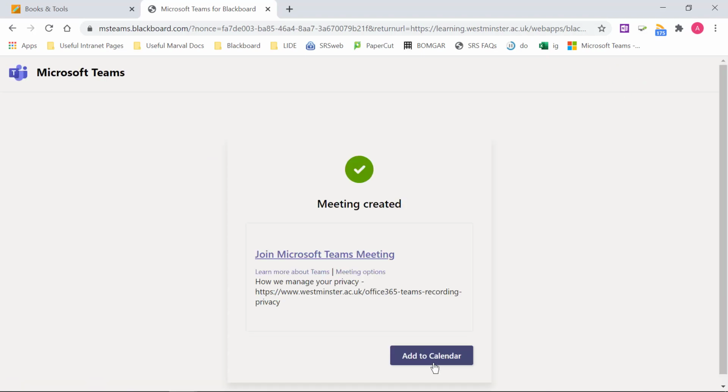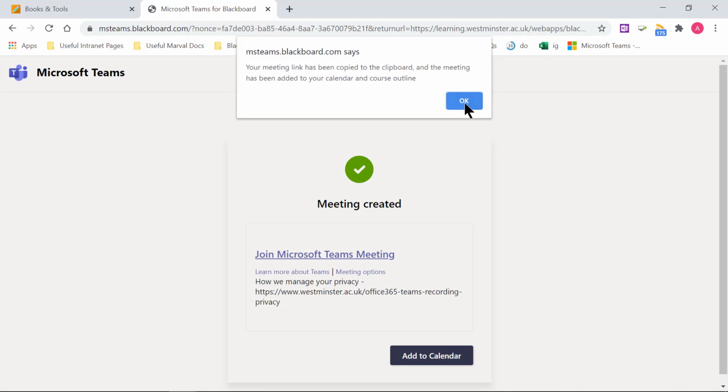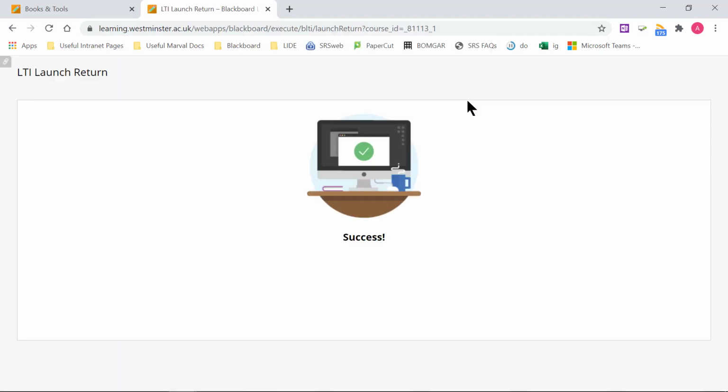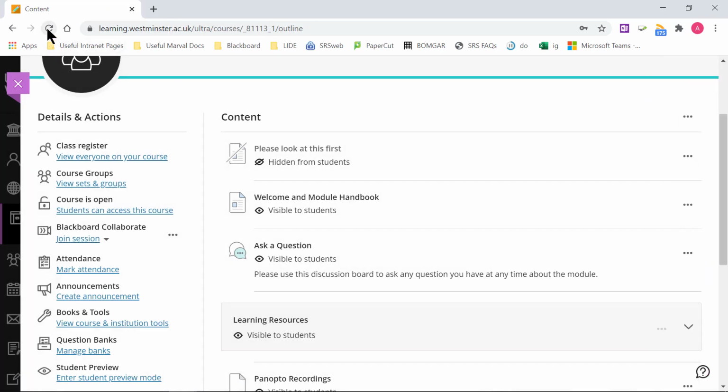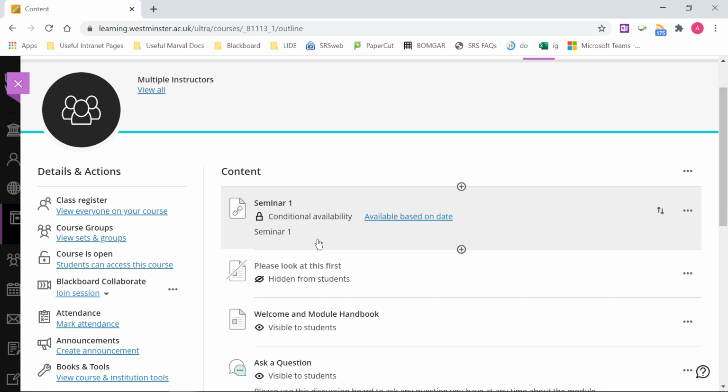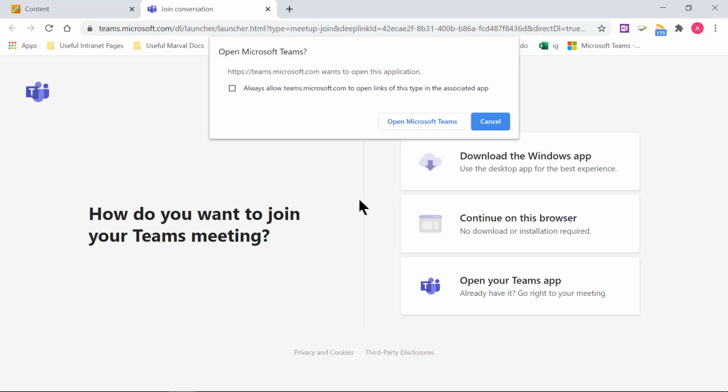I will select the Add to Calendar button and then click on OK. Once you receive the success message, you can just close the tab, and then we'll go back into our Blackboard Ultra module site. Here, I'll just refresh my page, and the meeting will appear along the top here. You can see the Seminar 1 link has been created. If I click on the link, that will take me to the meeting. It's prompting me to open the Teams application. You can just select Open Teams, and then you'll be taken to the meeting.